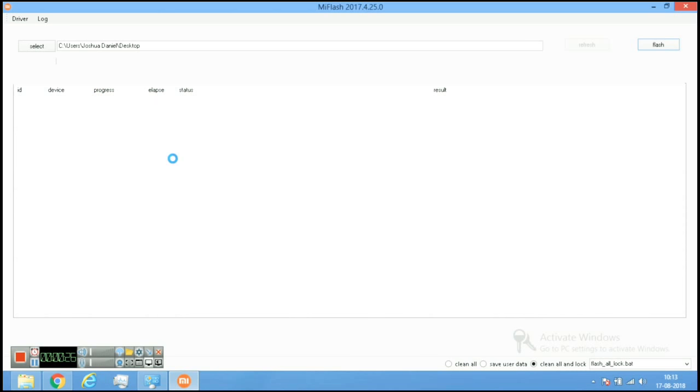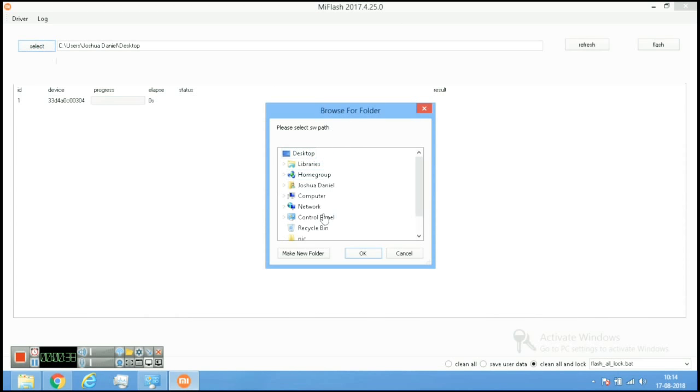After connecting, go to the application and press refresh. Your device will be detected. Then press select and choose the extracted files. I have extracted them in the D folder.